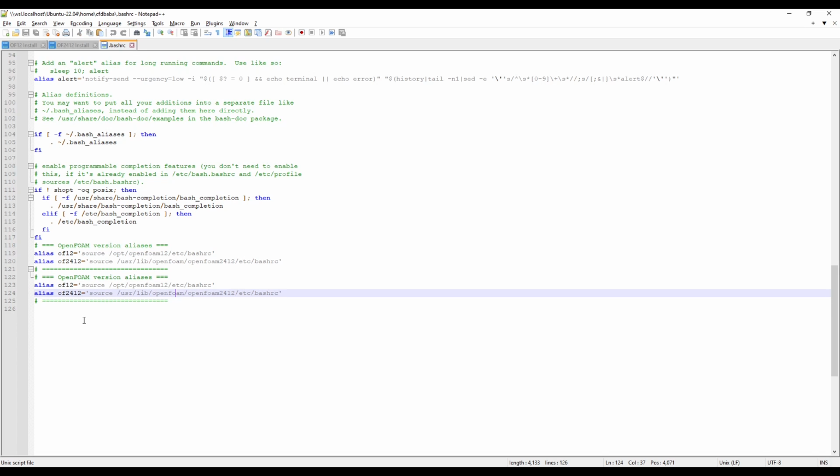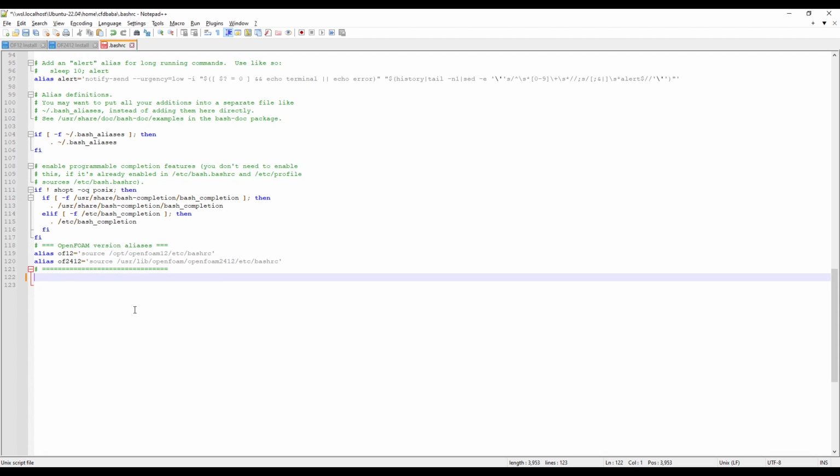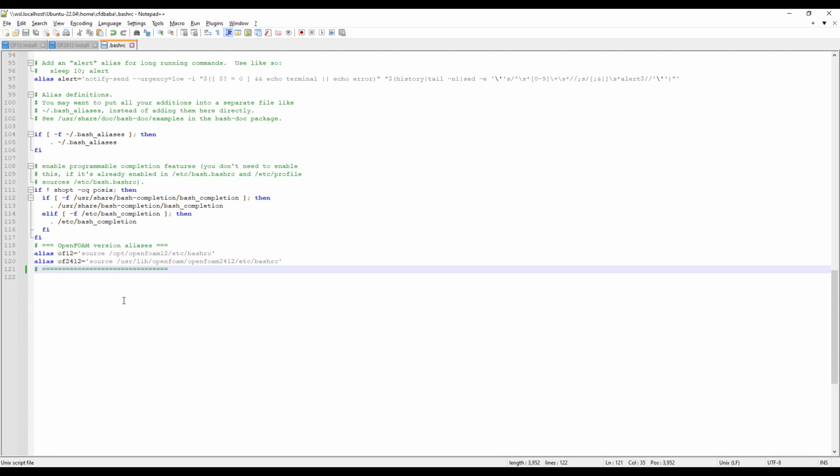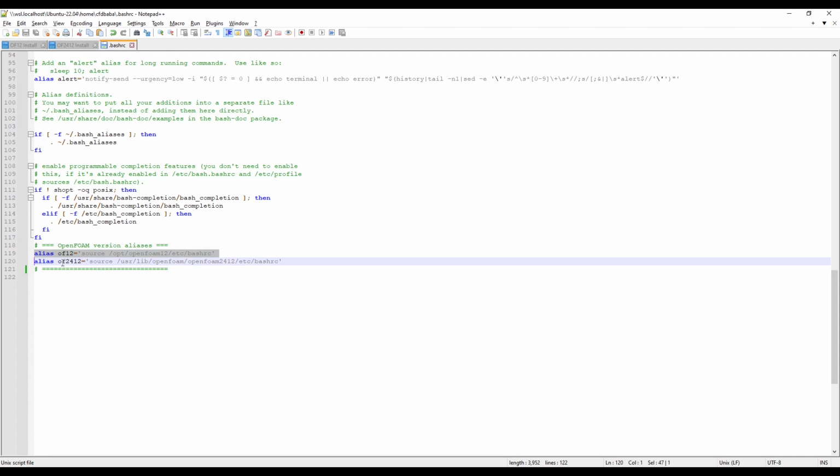It was copied 2 times, so we can delete it. But if you don't delete it, it doesn't matter and it won't give you any error. These commands are used to source OpenFOAM to the keyword OF12. So once we enter the Ubuntu terminal and when we type OF12, it will start using the OpenFOAM 12 version from this location.